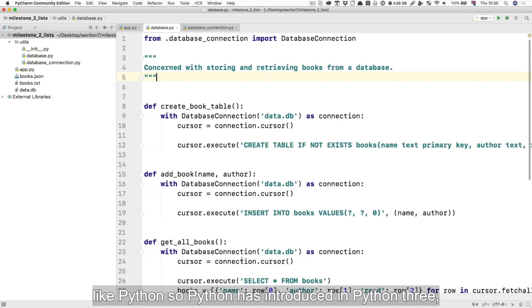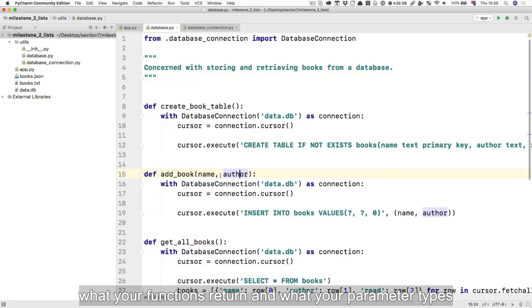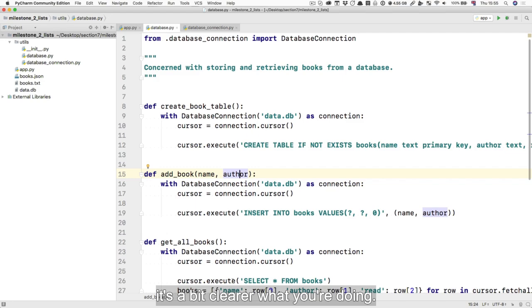So Python has introduced in Python 3 the concept of typing, where you can tell your editor, PyCharm, and some other third-party programs what your functions return and what your parameter types should be, so that when you're programming, it's a bit clearer what you're doing.